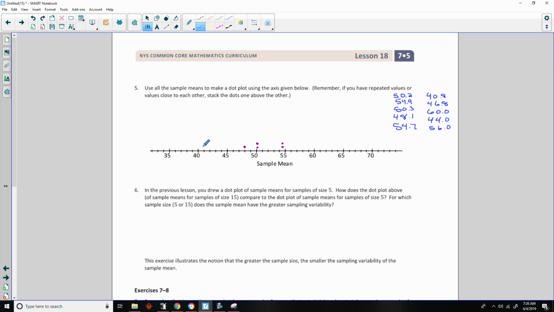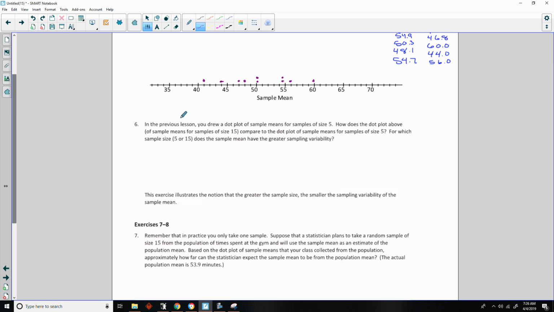40.8 is down here. 60 is here. 46.8 I skipped, which would be here. 44 and 56. Okay, so there's the dot plot of the imaginary 10 class.